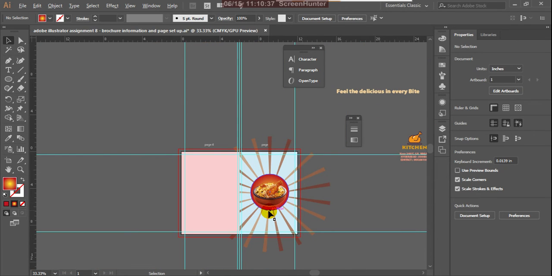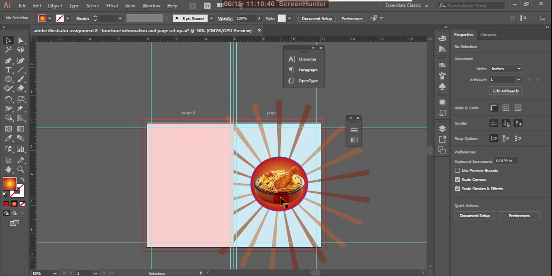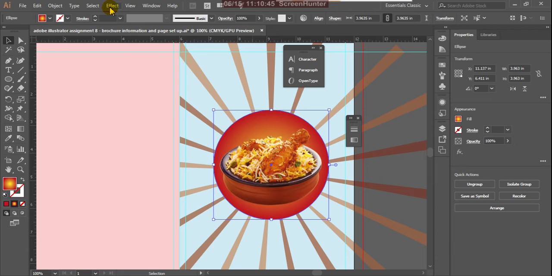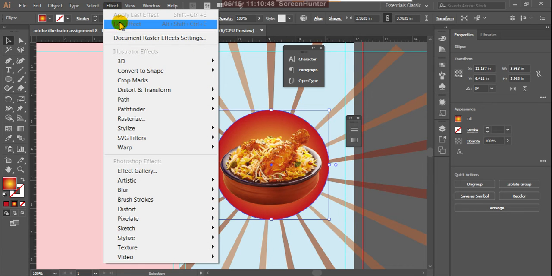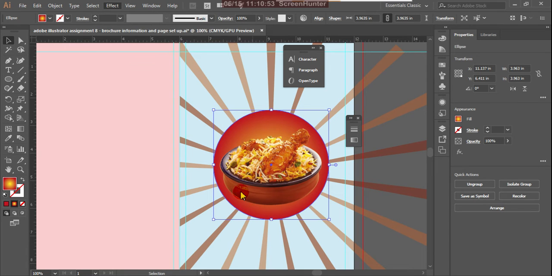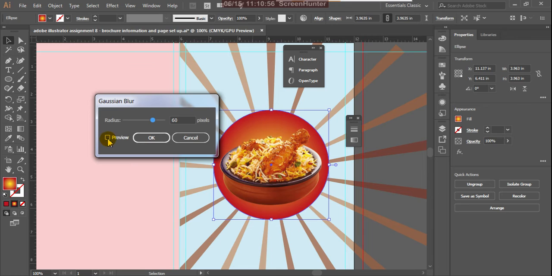Perfect. Okay, so now what I'm doing, I can make this blur in effects. So use this blur and Gaussian blur. For that you can turn on the preview of this and check how much blurriness you want. Yes, 35, 40, yes, make it 40. Save.